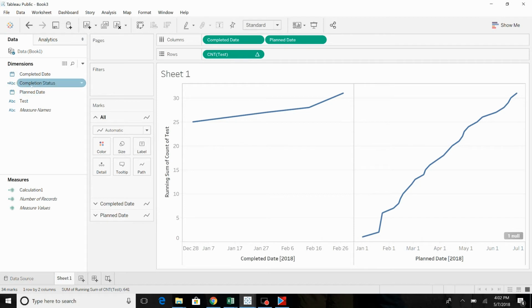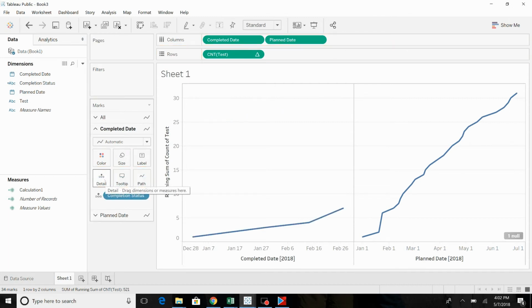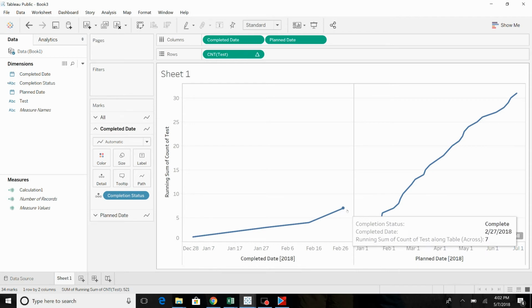So now we're going to bring that completion status. We're going to go to the completed marks card, and we're going to put that status on the details. Essentially, it's going to break out into different lines, but because the line for open is all null values, nothing shows up. Now, this is kind of what we were expecting to see.